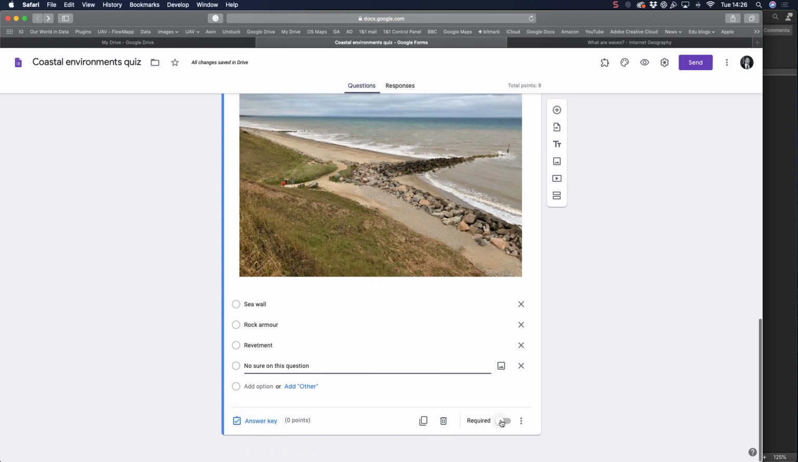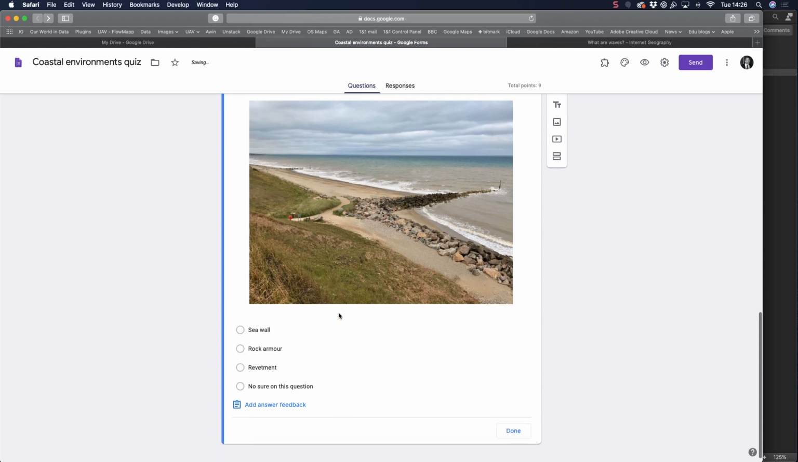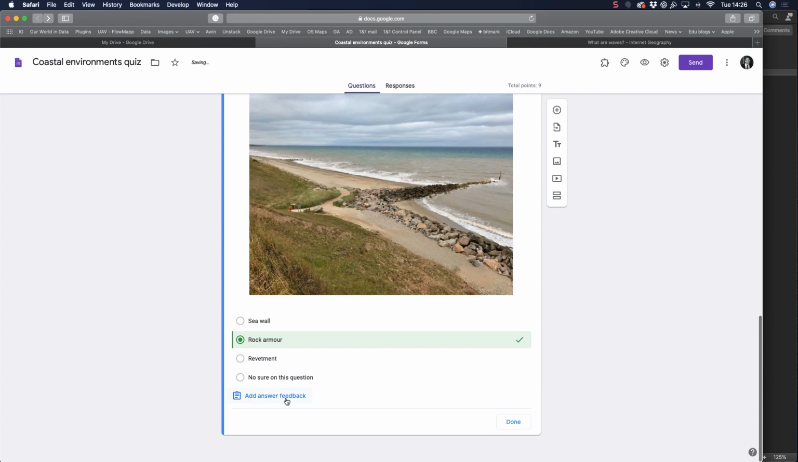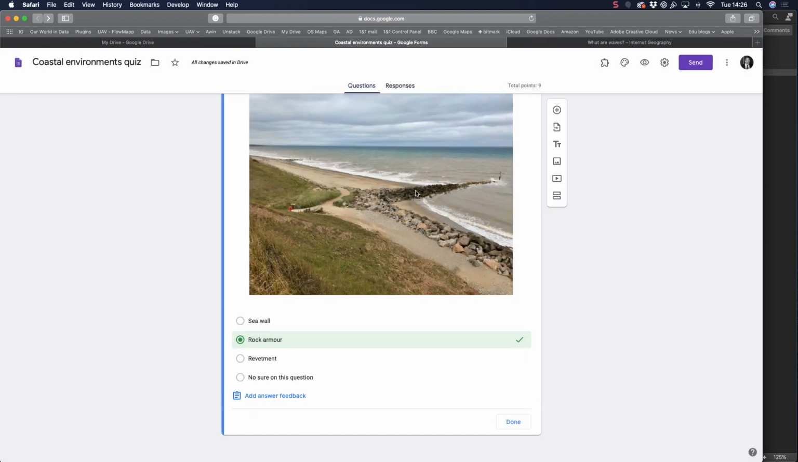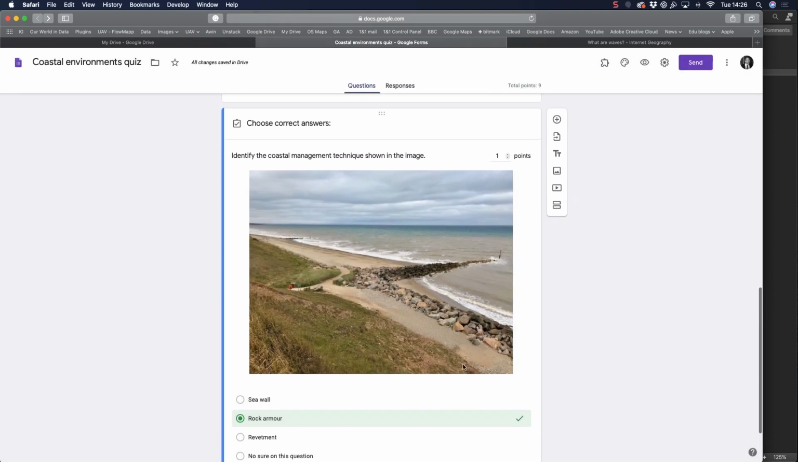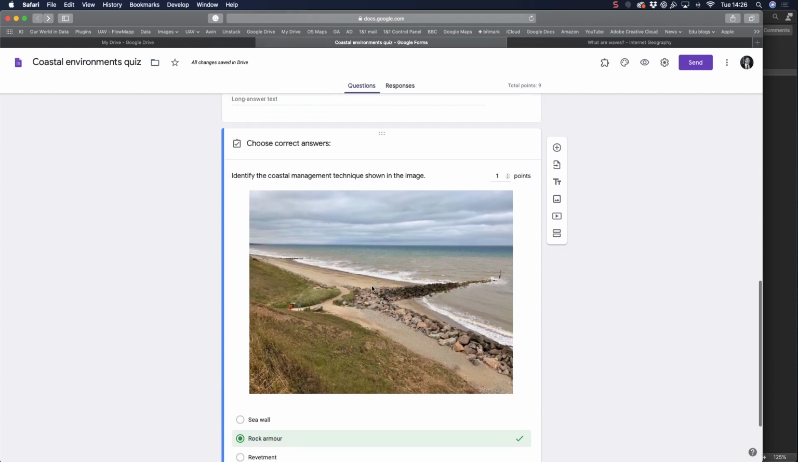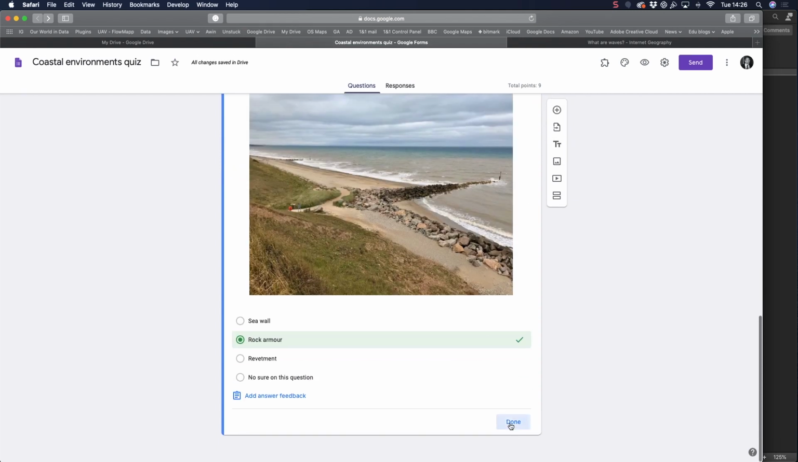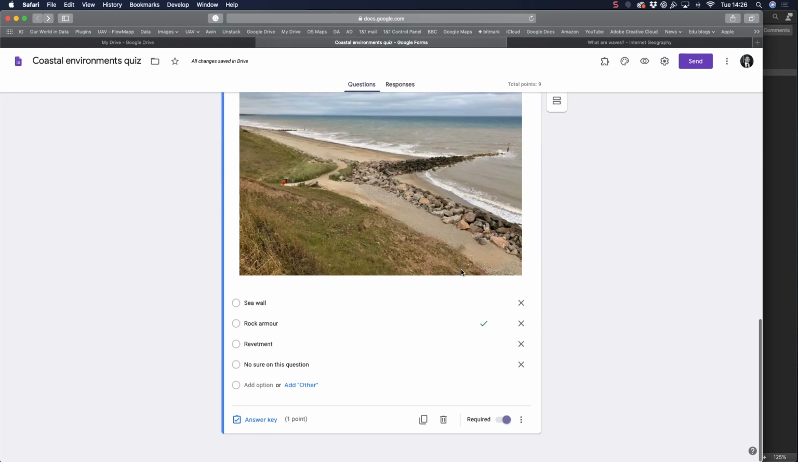Okay, obviously this needs to be a required question because I want the students to have a go at it. Again, we'll pop the answer key on. I'm going to give 1 mark for this. We've got some rock armour in the image, and then again we could add some answer feedback. Okay, I'm not going to put it on in this case because I've already demonstrated how to do that previously. Of course, we could talk about the fact that there's a rock groin here as well, so I could add that as an answer, and I could change the question type to checkboxes, so the students can add more than 1.